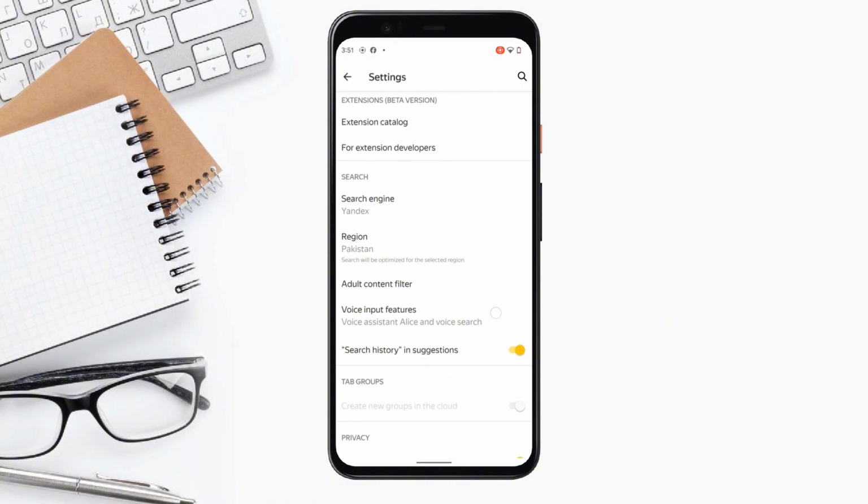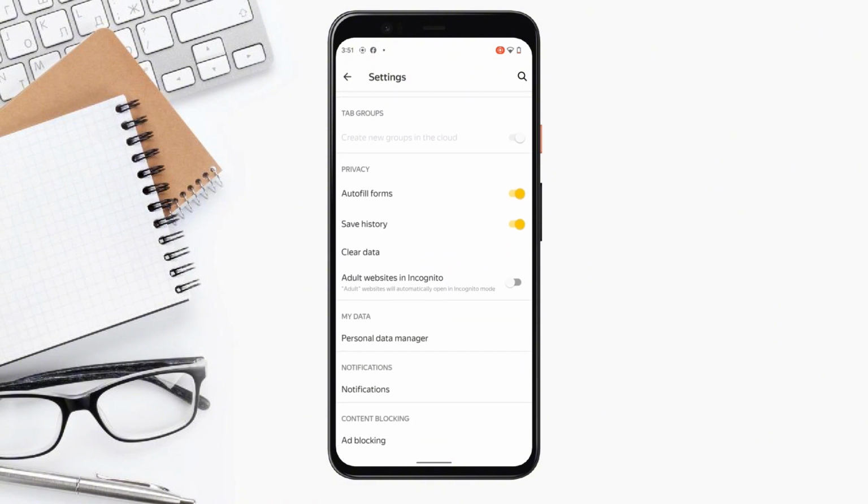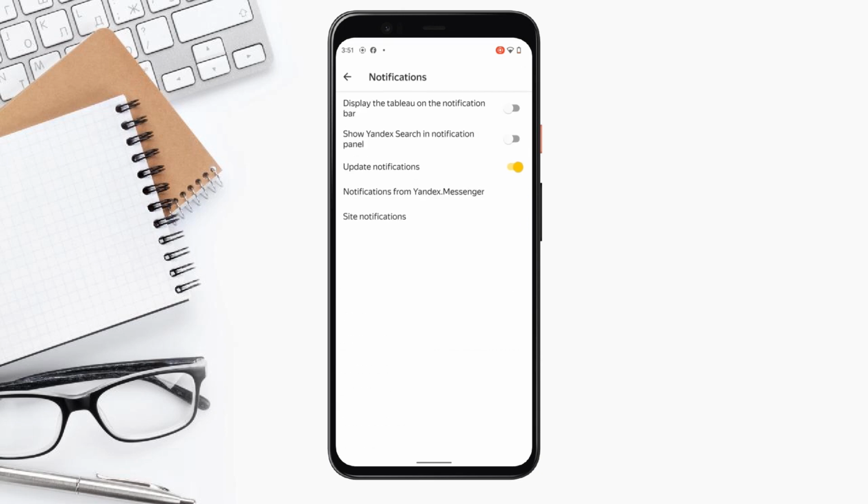Scroll down. You can see there are many options. Click on Notifications. Then you can see Display the Tableau on the notification bar. Option of this on this option.